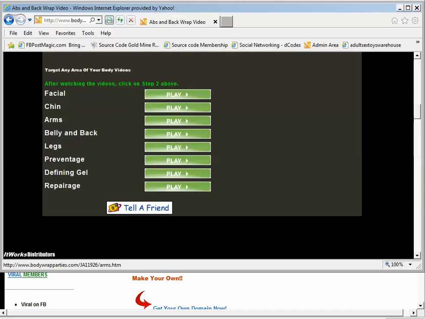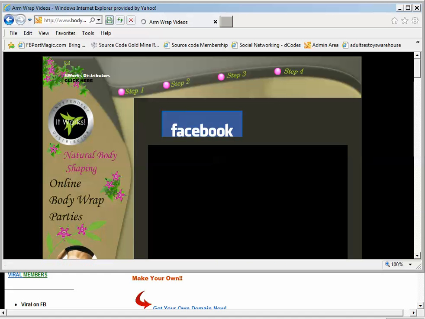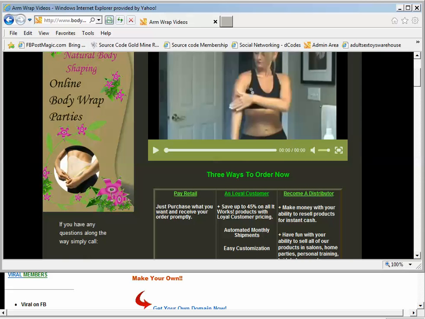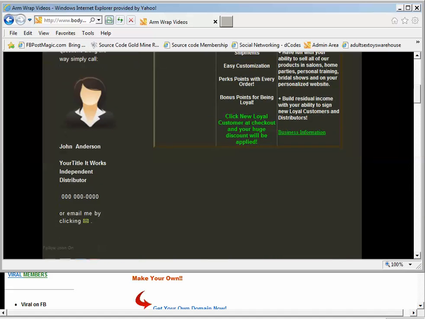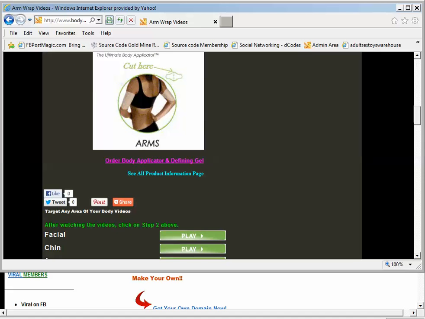Like, let's say if we wanted to go to the arms. Okay. Of course, you have the video. For the upper underarm area. Okay, so that's the arms. But then they can come here and then go, oh yeah, this is how you cut it. Right there. See?